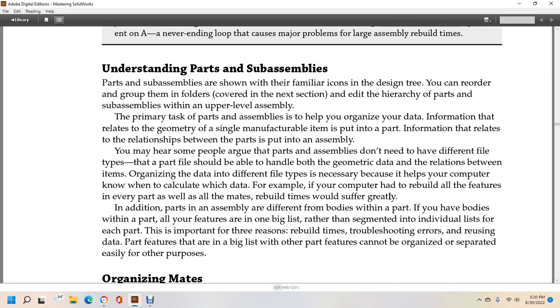You may hear some people argue that parts and assemblies shouldn't have different file types, and that they should be handled in one file with both the geometric data and the relations between the items. But having different types of data is necessary, because it helps the computer know what to calculate with which data. For example, if your computer had to rebuild all the features within every part, as well as mates, rebuild times would suffer greatly.